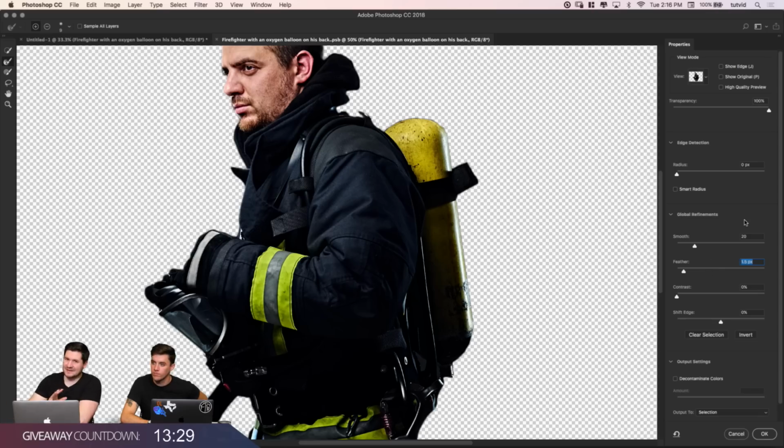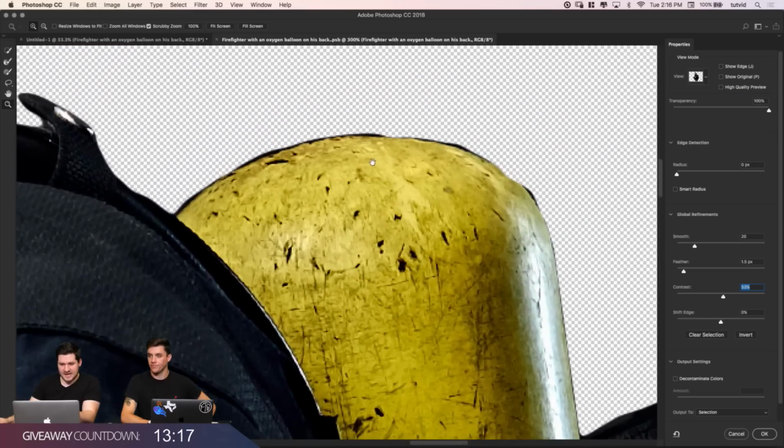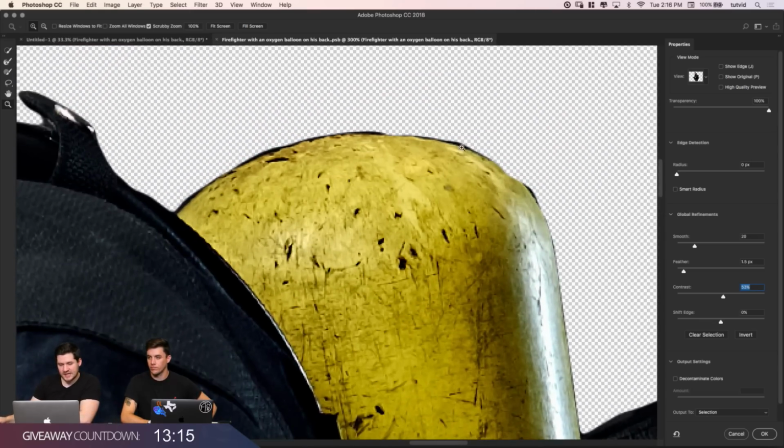And feathering, it's usually a bad idea to add feathering to a selection, but not always, because in Select and Mask, we have this contrast slider, and we can really pump the contrast up. I should probably zoom in a little bit here so you can see what's going on, like around the tank up here. You can see how we're really getting a pretty clean edge. We do still have some of the background. Don't worry about that. We're going to get rid of that.